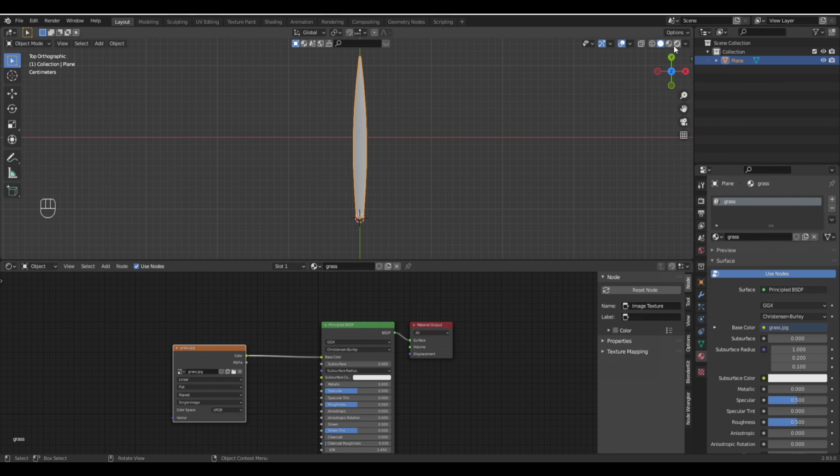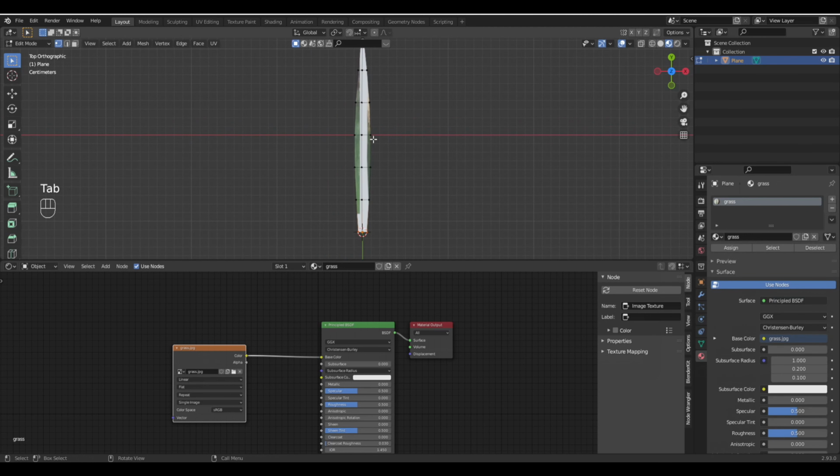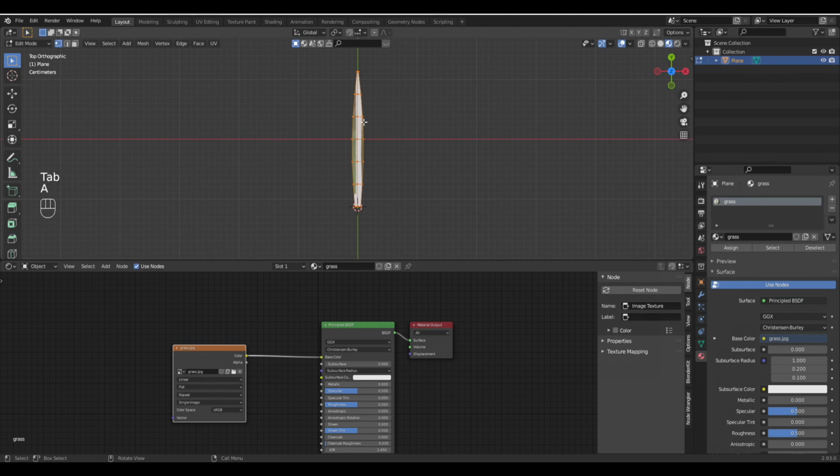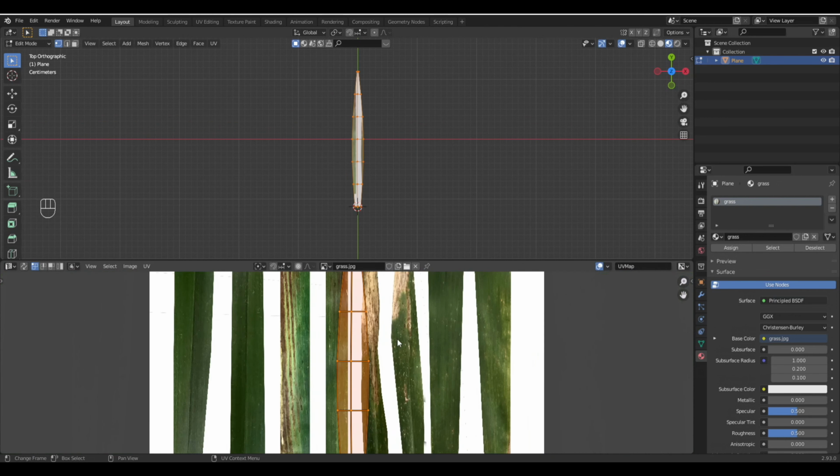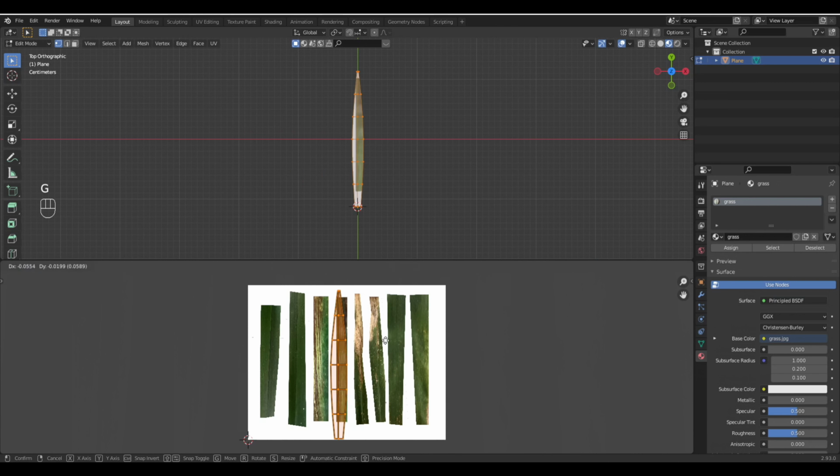Let's change to the preview mode because we want to see how it works. Tab, A, UV editor, and here you have your texture. To move it, press G, and to scale it, S. To rotate, R.